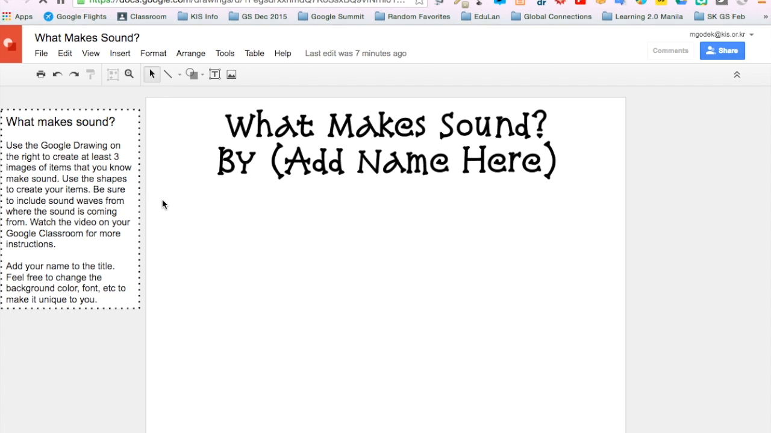And the directions here on the side says use Google Drawings on the right to create at least 3 images of items that you know make sound. Use the shapes to create your items. Be sure to include sound waves from where the sound is coming from. Watch the video on your Google Classroom for more instructions. And that's what we're doing right now is we're watching this video.